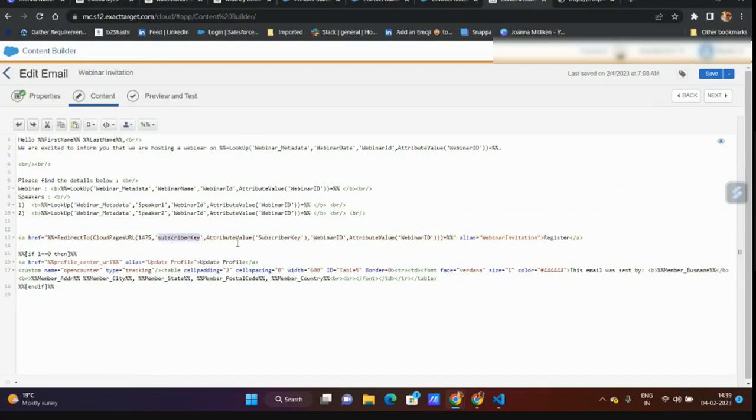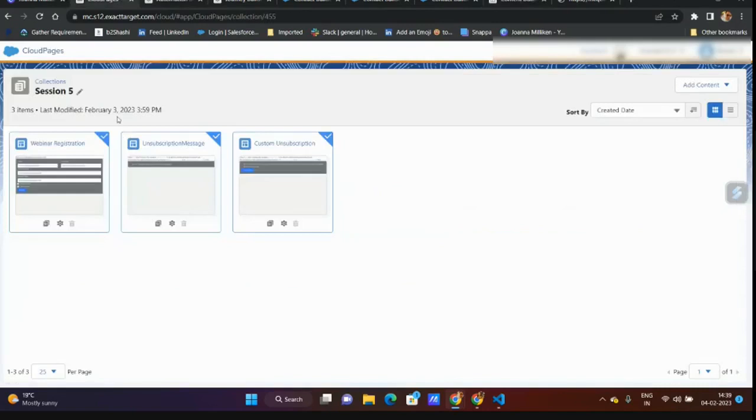So here I have subscriber key and webinar ID. These are my composite key that I was building for webinar, so from this I can pull all the other data. That's why I'm just passing subscriber key and webinar ID. And let me go to the cloud page.